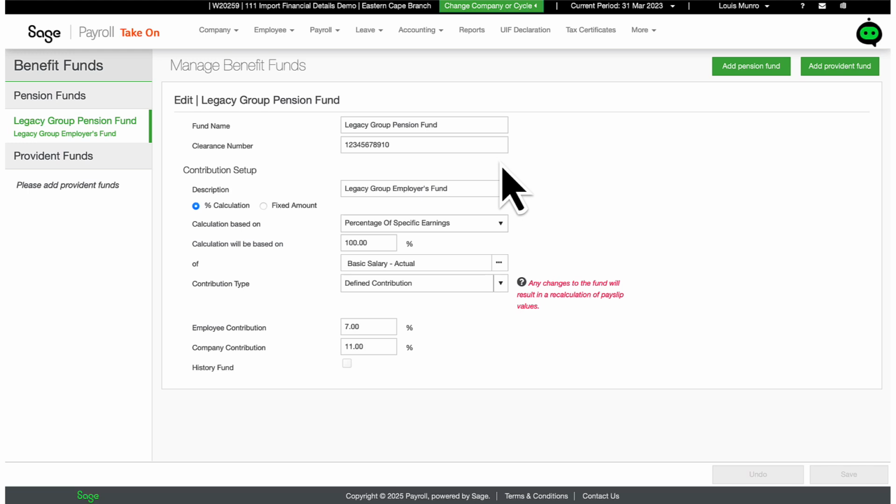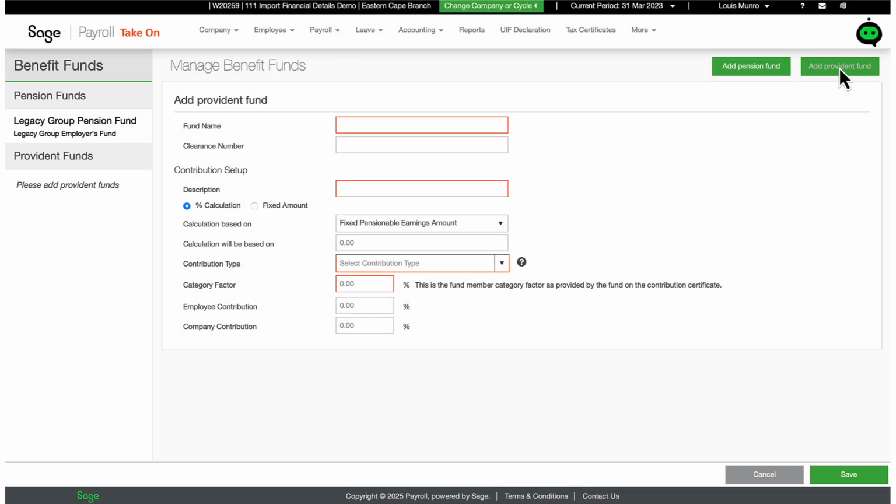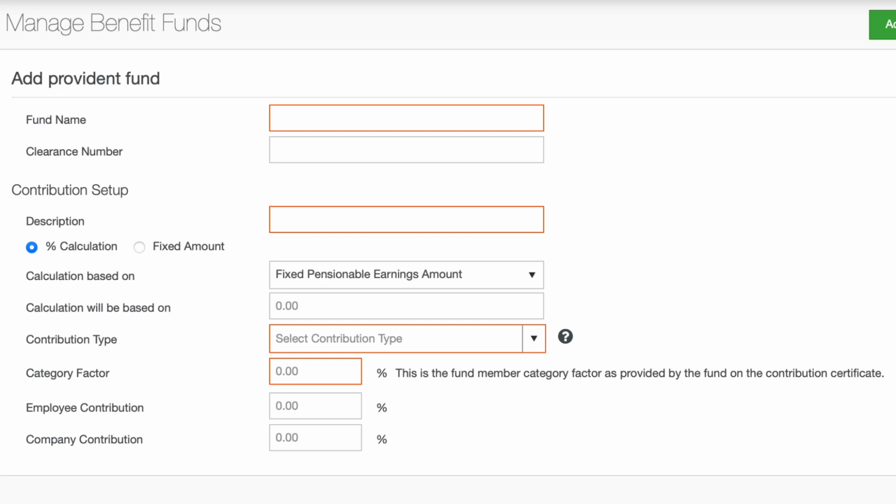From the Benefit Funds page, it's as simple as clicking the green Add Provident Fund button. Now this is where all that information you gathered finally comes into play. And right away, you'll notice this screen looks exactly like the pension fund setup page. Let's start entering the details.